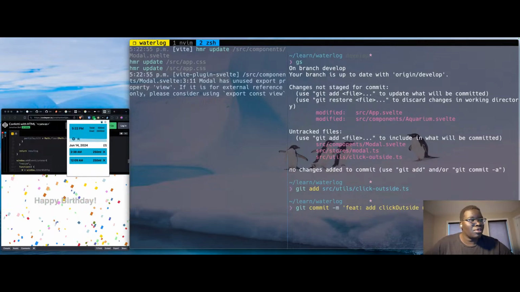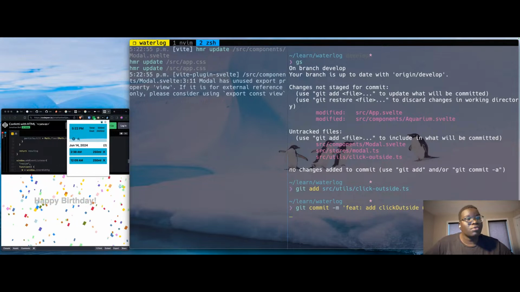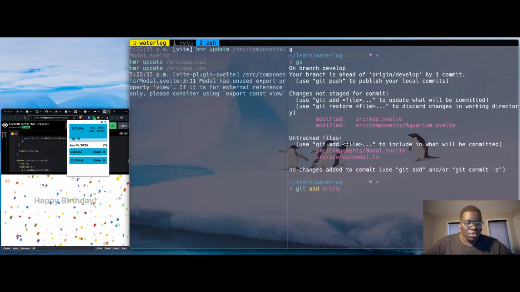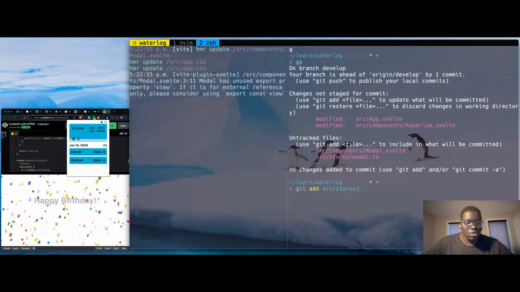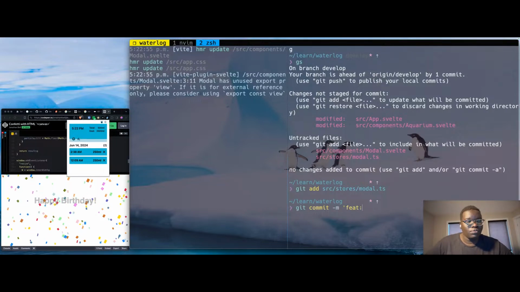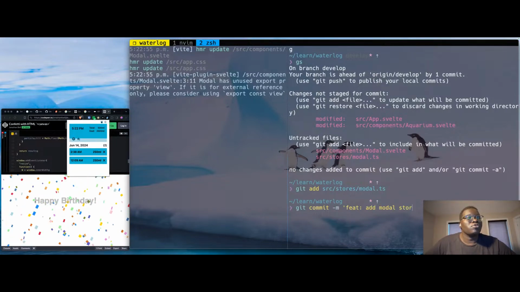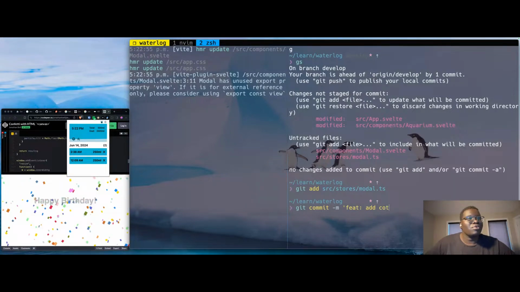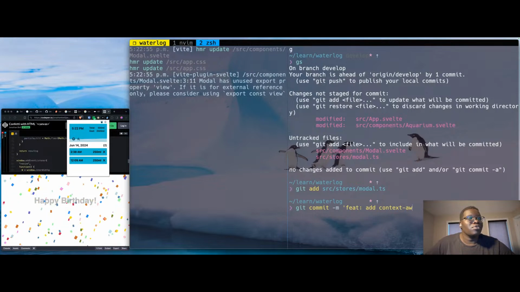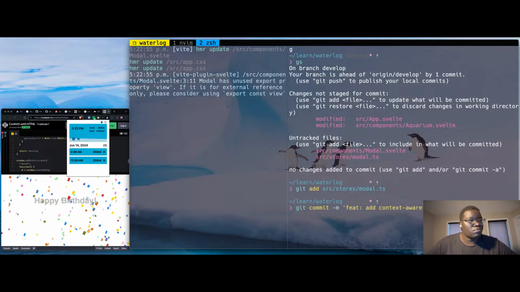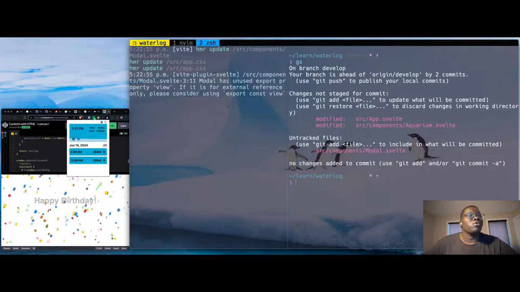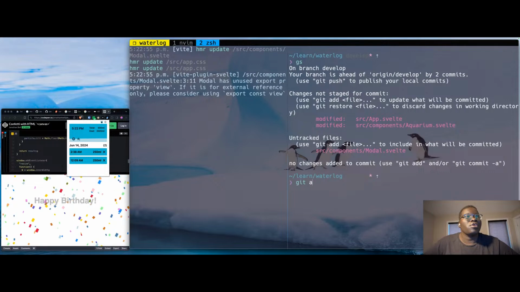Let's really, I don't know, click events. And I have get add stores model, model store. Add, I guess, context or model store, whatever that means. All right, so yeah, let's add kit.